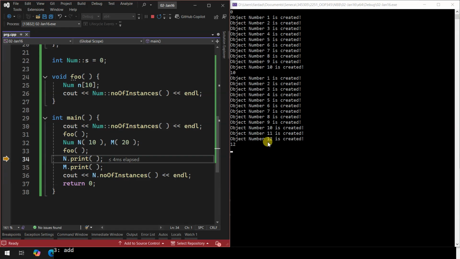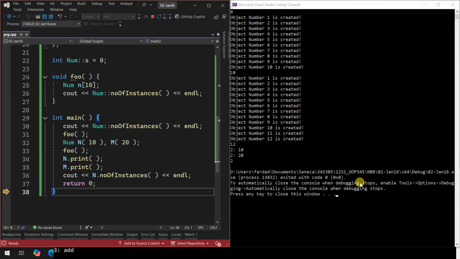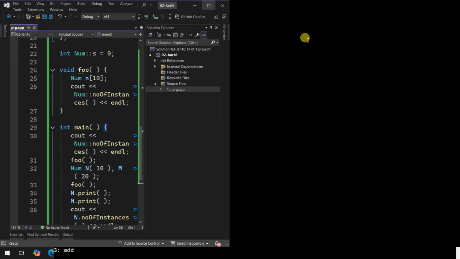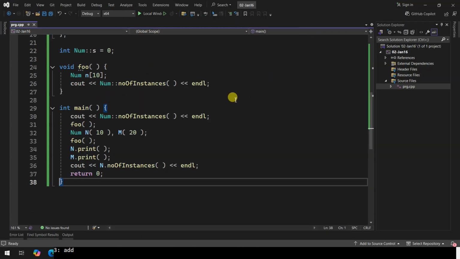That's a beautiful walkthrough for a test, too. Okay? So it actually shows everything. And you can see the number of instances at the end, what they are. And we get out, and we are good to go. All right. So now we know all about statics.